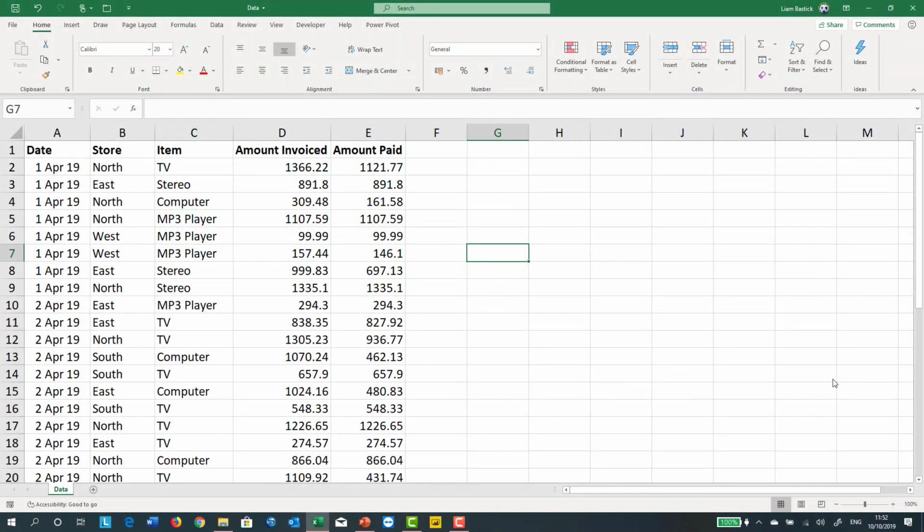Here I have a data file. It's what we call a flat file because it can all be shown on a two-dimensional rendering or piece of Excel paper, or worksheet, whatever you want to call it. And it's in what we call columnar format, which is the posh way of saying it's in columns. And we've got a total here of 5 columns: date, store, item, amount invoiced, and amount paid. These are fields.